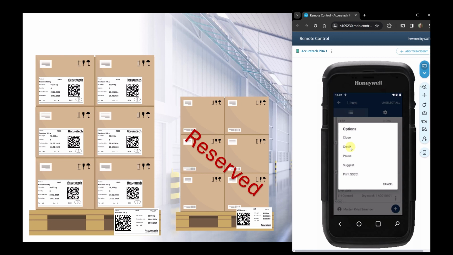I can pause the order line to send a signal further in the system that now this order line is paused, or I can print a new SCC label.